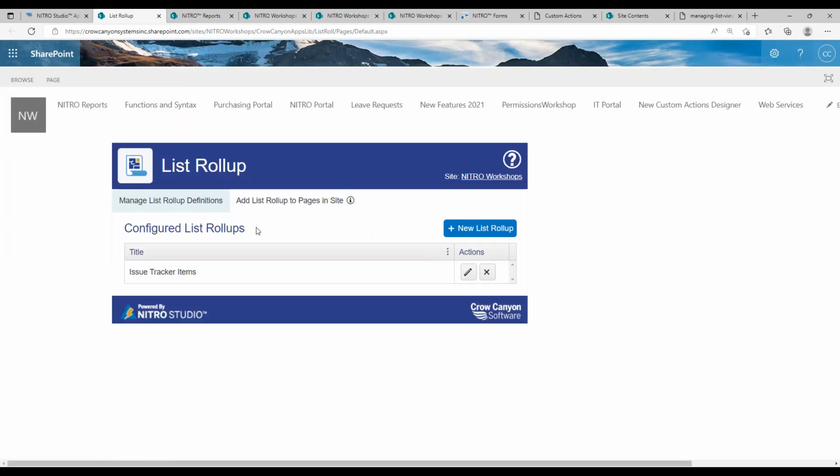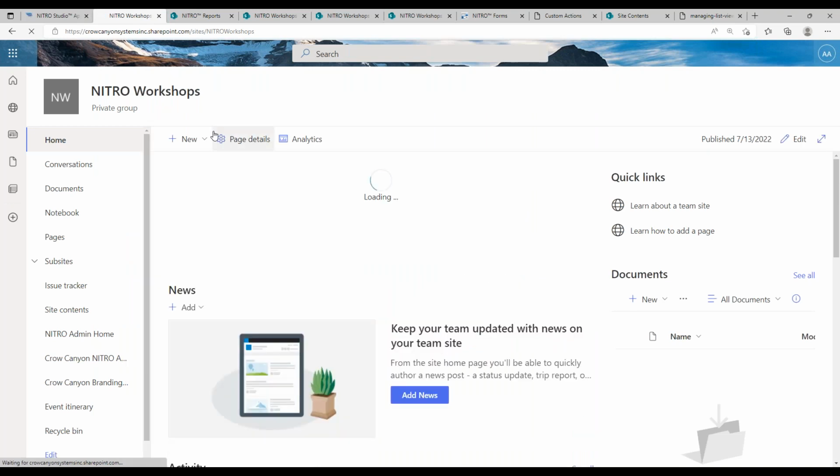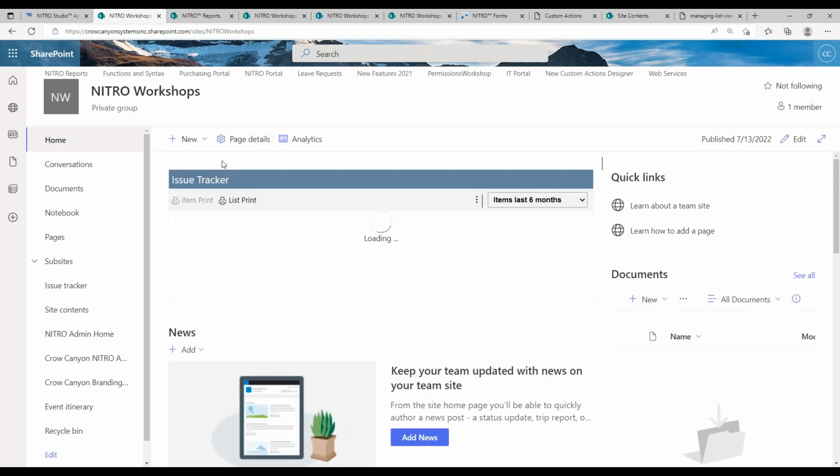If you have any questions on that, pop them into the box. List rollup, so we've got our list rollup definition. Same thing we did with the list view. If you're in Classic, you have the option right on that web part itself to go and add it to a page. You just have to select which page you want to add it to. Modern, we're going to go directly to the page itself. Hit the edit button once it comes up.